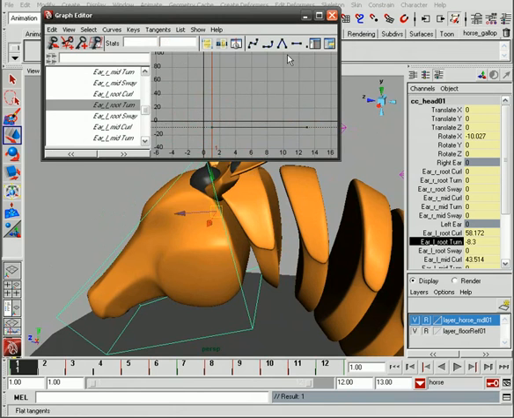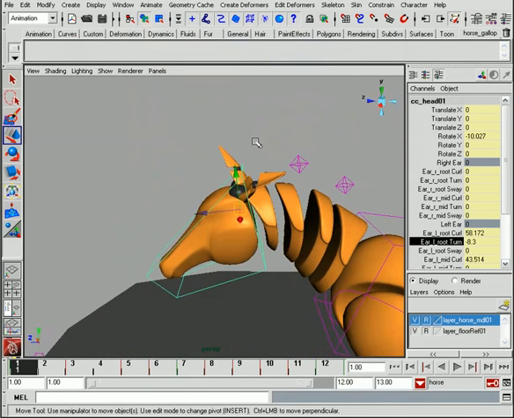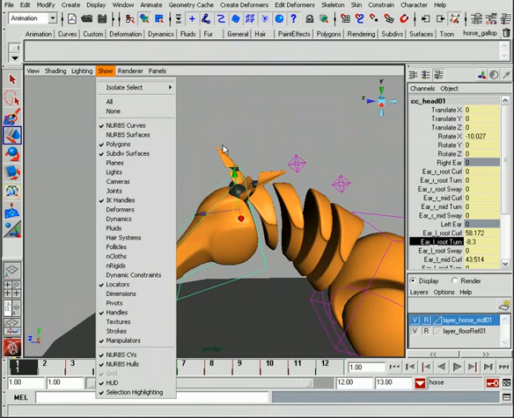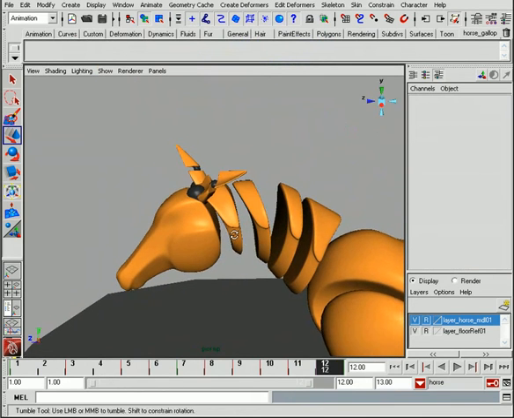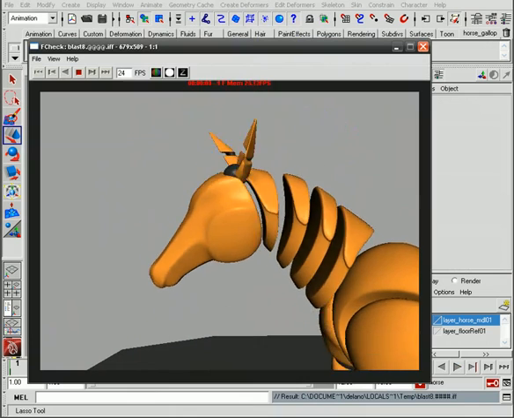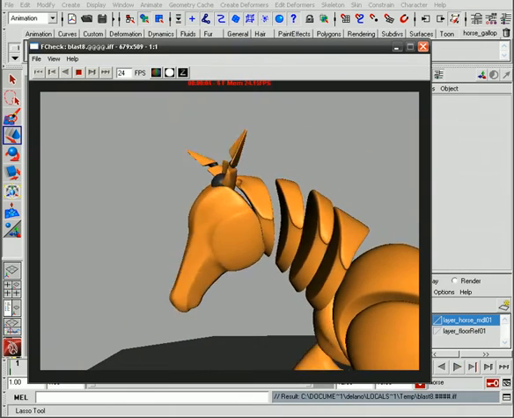Excellent. So now we can hide our curves and do a play blast to see how our ears are looking. Okay, just focusing on the head. Here it is. Great, so there is our left ear.